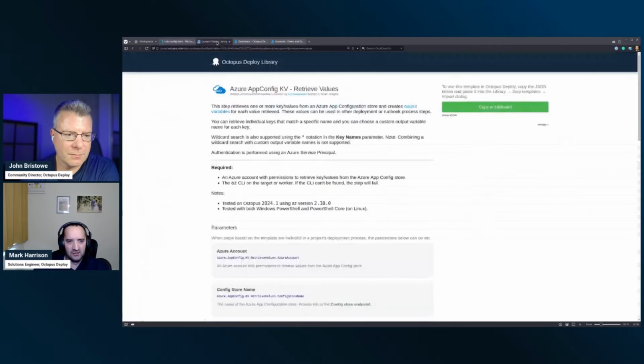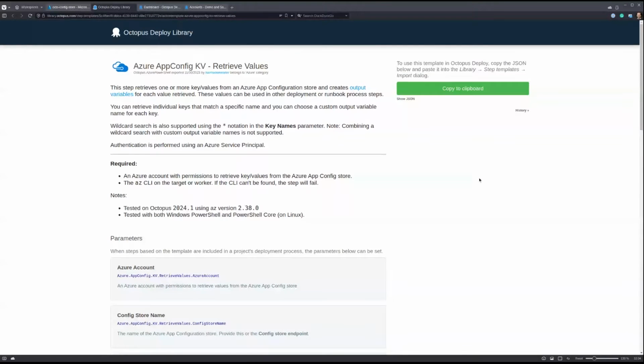So let's switch over to the community library. I'm a big fan of the community library. My team do an awful lot of work maintaining and creating new step templates. So no surprise that here we are. This first one retrieves, as the description alludes to, one or more key values from Azure App Config. And for each one of those, it will create an output variable.